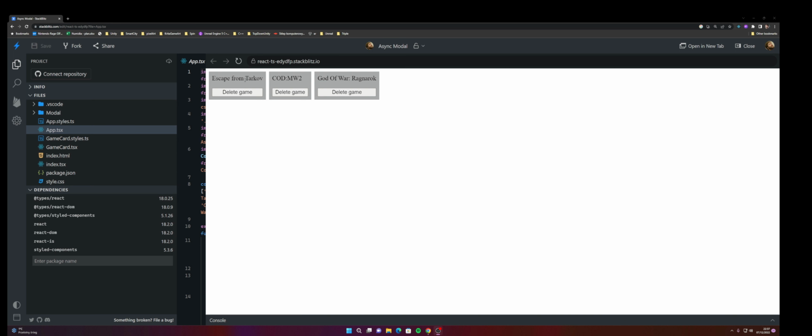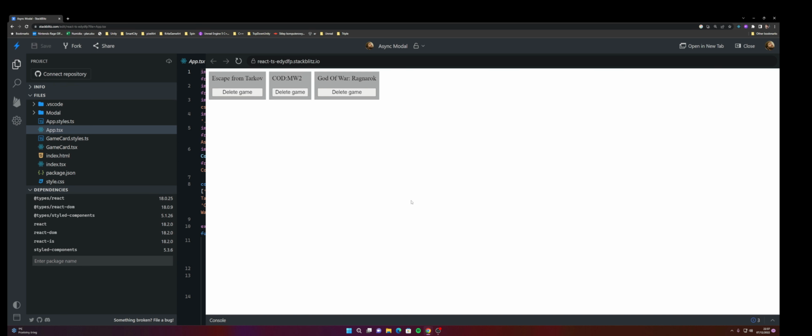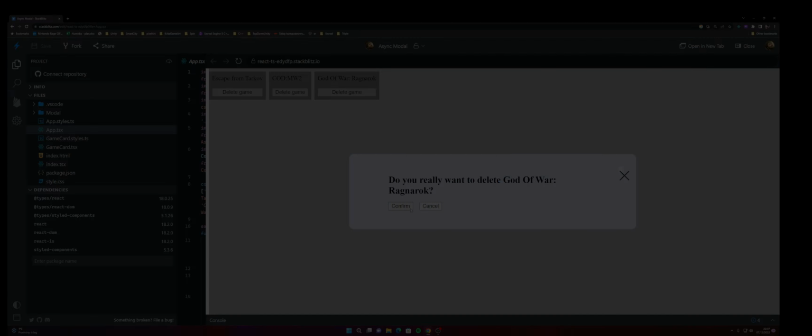And as you can see here, we have three simple cards, the names of the games, and I can request to delete the game. And this will present this simple pop-up, and our user can confirm or cancel this one. And I didn't really bother with styling, because how it works is actually pretty interesting and more important. So let's get started, and I will show you how to create something like this.